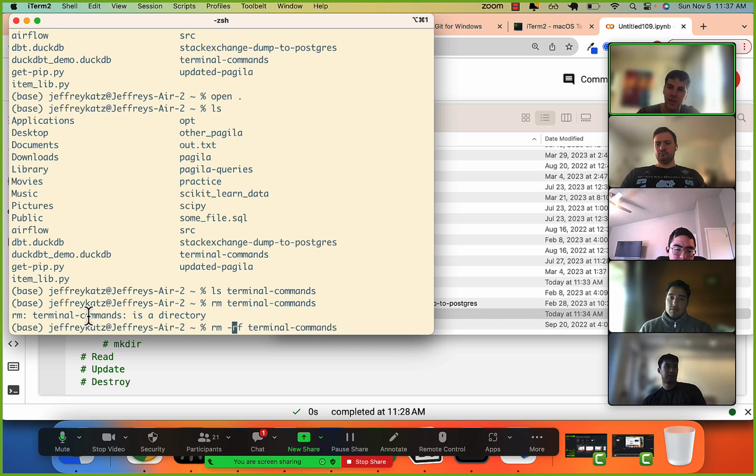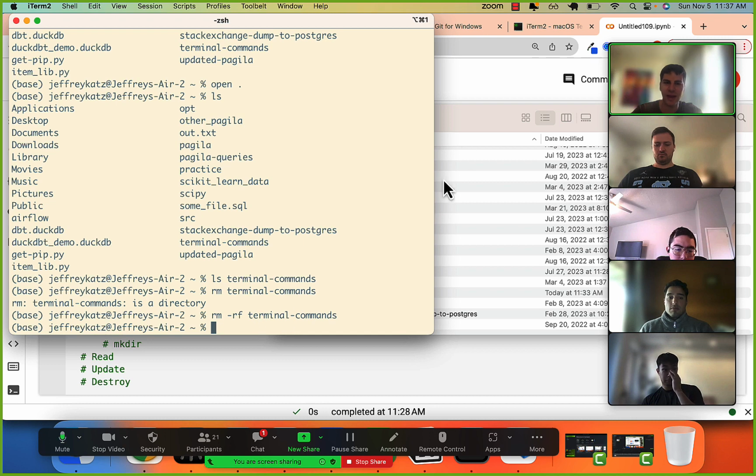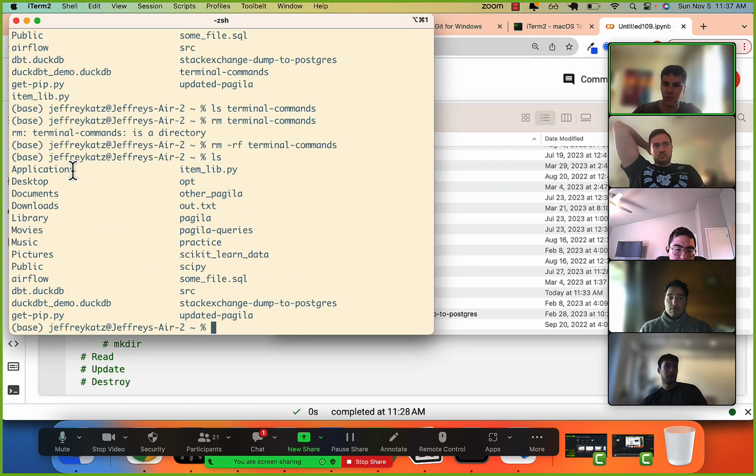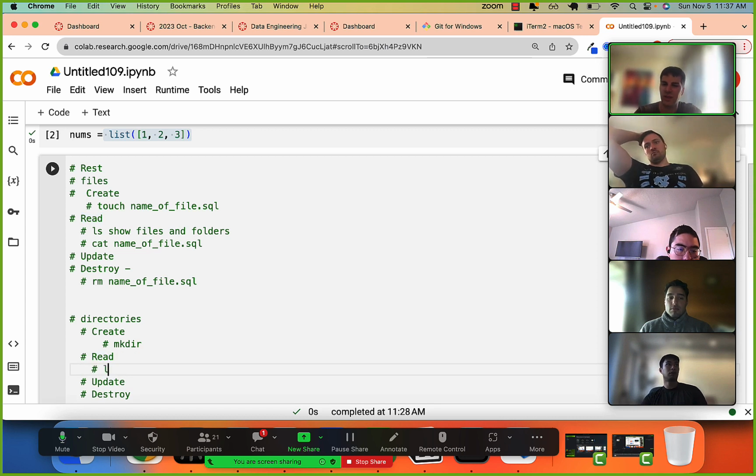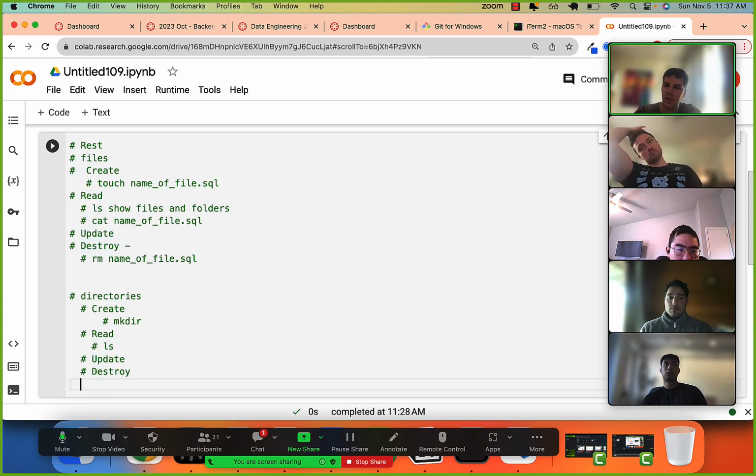In other words, I get that it's a directory, still please do it, I'm forcing you to do it. And the R is for recursive, meaning every subfolder inside of here also gets deleted. Okay, so now I'm deleting terminal commands. If I do ls, terminal commands is no longer here. So we saw how to read it, which is our ls. Destroy is basically our rm with flag rf, then the name of the directory.